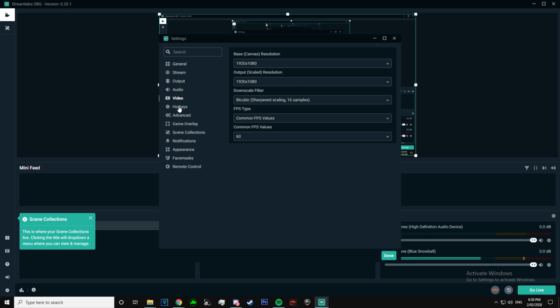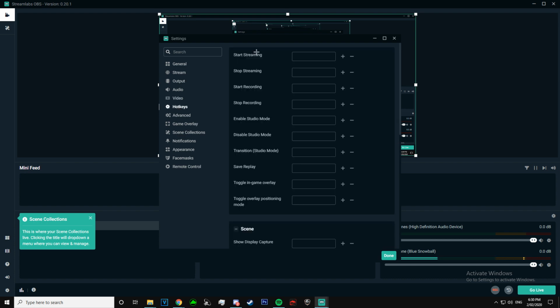And then one more thing actually that I do want to show you is hotkeys here. So what you can do is put a bunch of different things on your keyboard, obviously, that will do these commands. So say start streaming, stop streaming, start recording, stop recording. So say I want to start recording, and I can make that F10, stop recording, F10 again.